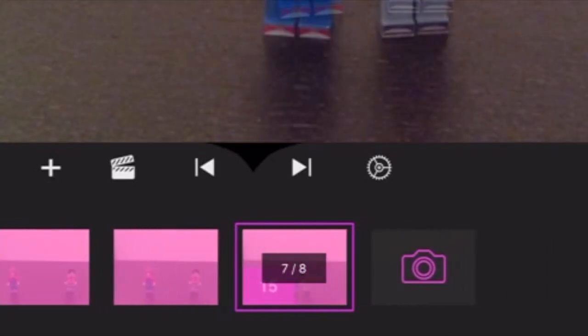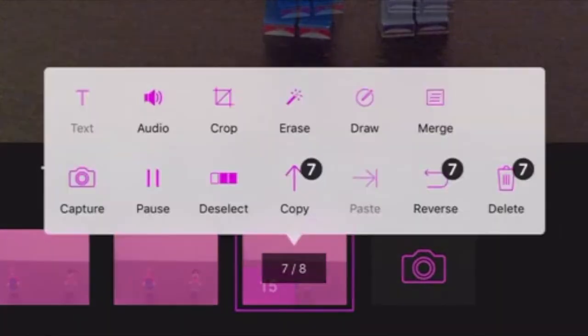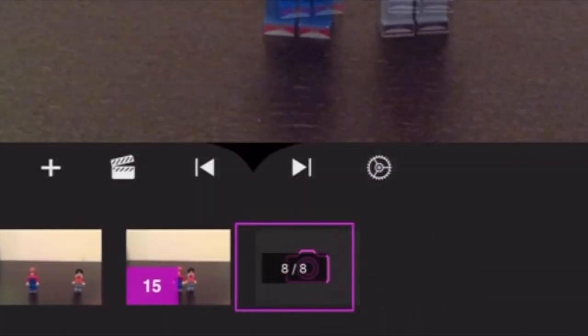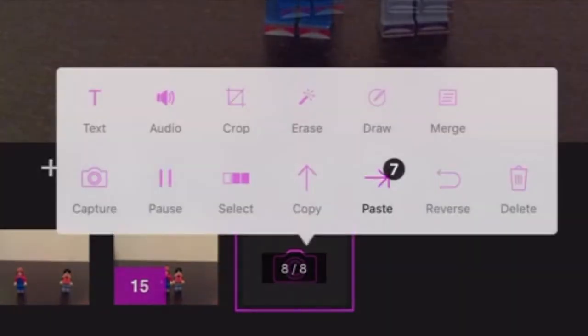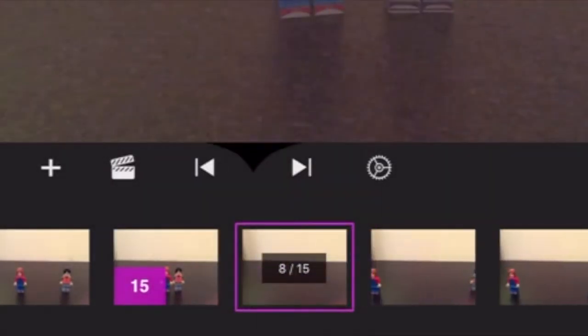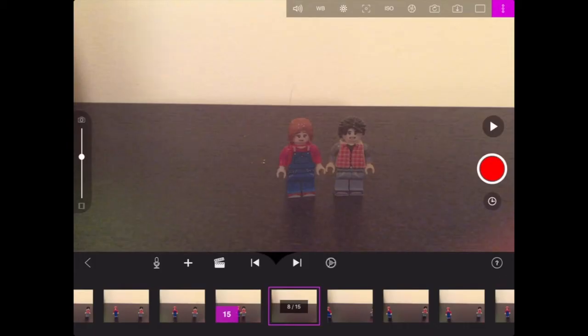Then I'm going to swipe all the way over to the last frame that I want to copy. And I'm going to click on copy. Now I'm going to go to that last camera there and I'm going to select paste. But what you'll notice is it's pasted it forwards again and I need it to be reversed. So I got to do an extra step now.